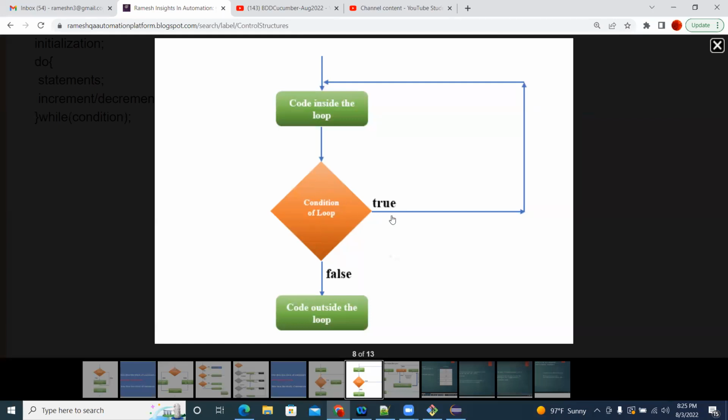If the condition is true, again where is the controller passing? To the do block. So once the do block is over, the controller comes to the condition. If the condition is true, again the controller will pass to the do block. So the do block code will execute, then the condition will execute. If the condition is false, it will exit out of the loop.